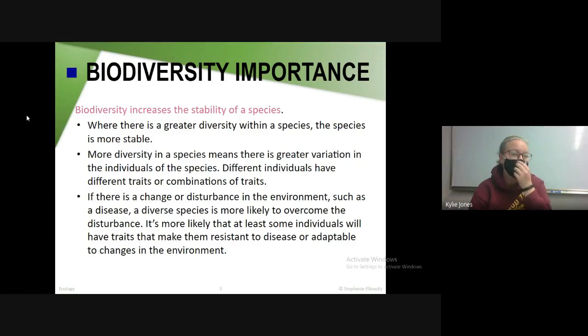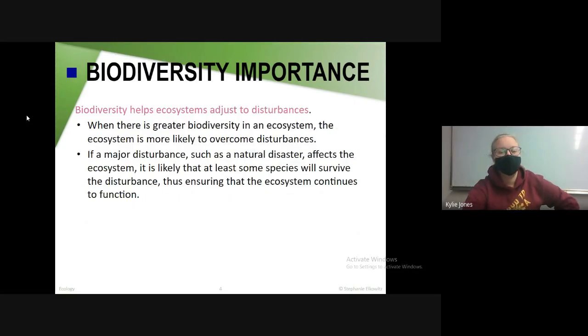Alrighty. I'm going to go ahead and go on to our next slide. Remember, you guys have access to these if you need to catch up later. Okay. So, we know that biodiversity also helps ecosystems adjust to disturbances, whether any type of disturbance, really. So when there is more biodiversity in an ecosystem, it's more likely to overcome whatever disturbance happens. So if it's something like a natural disaster, like a fire or a tornado or a flood, something that will make the ecosystem not go very well, right? If there's a fire, it's going to change the whole ecosystem. One second.